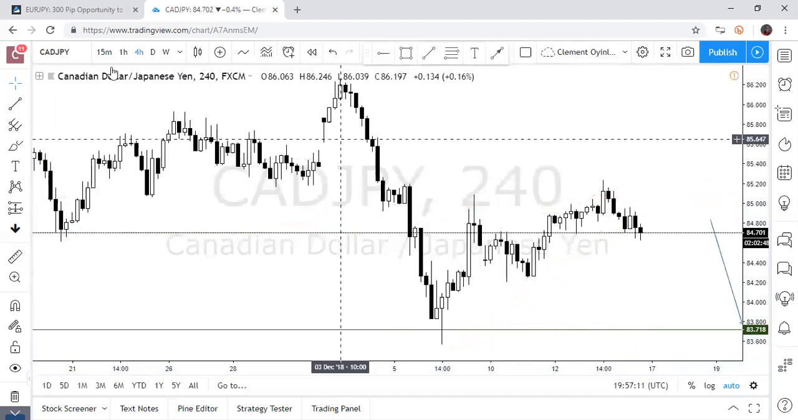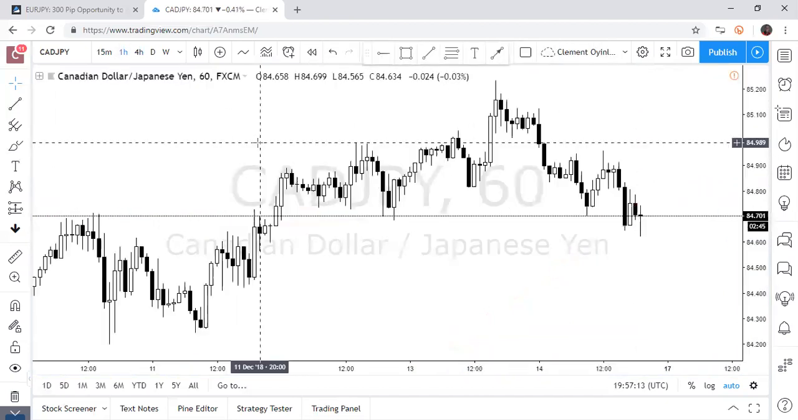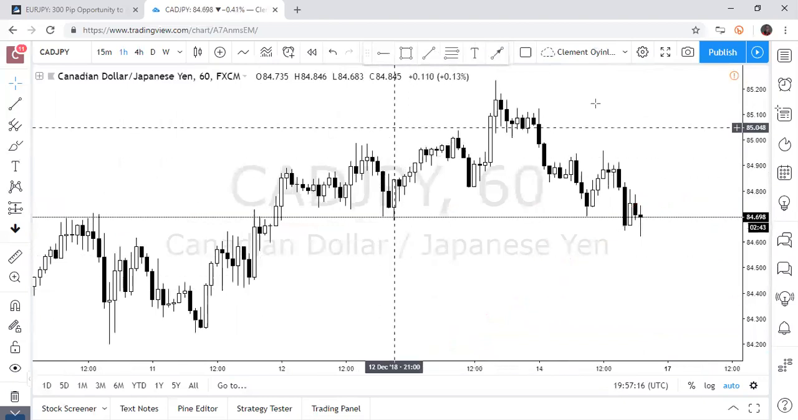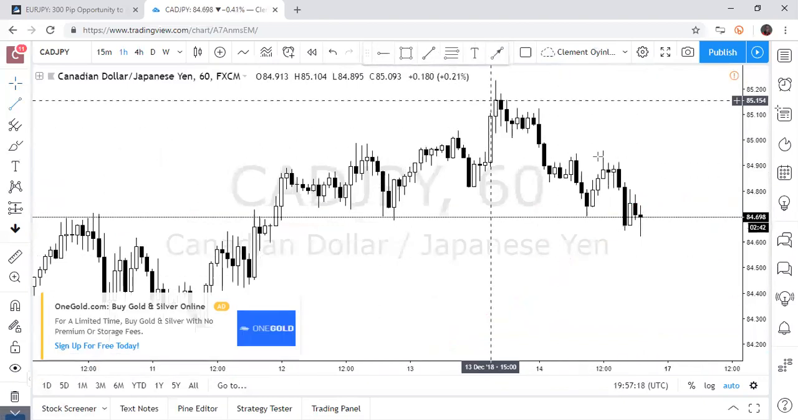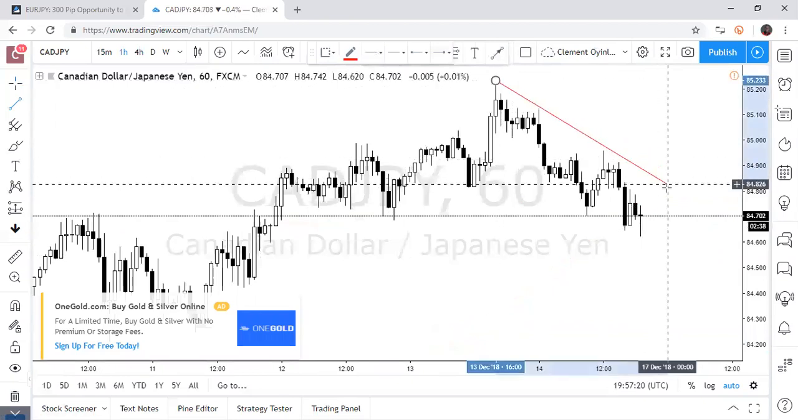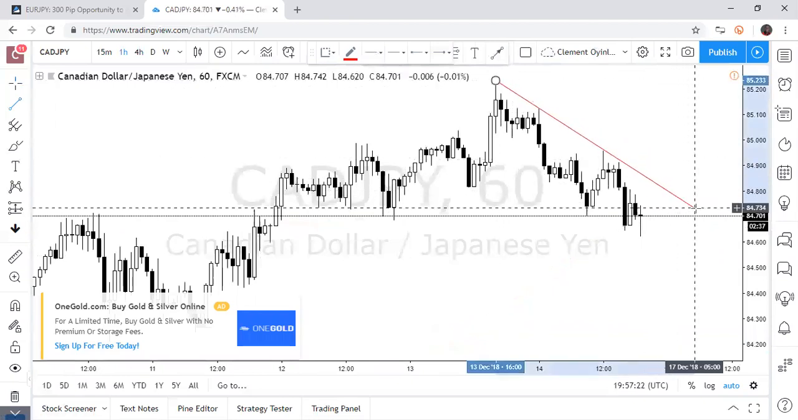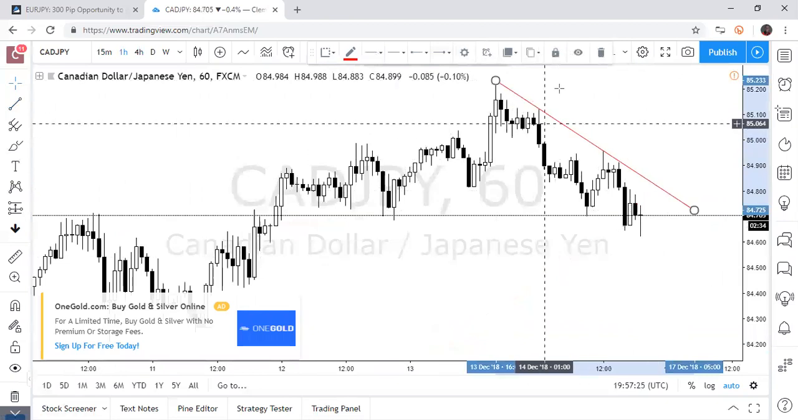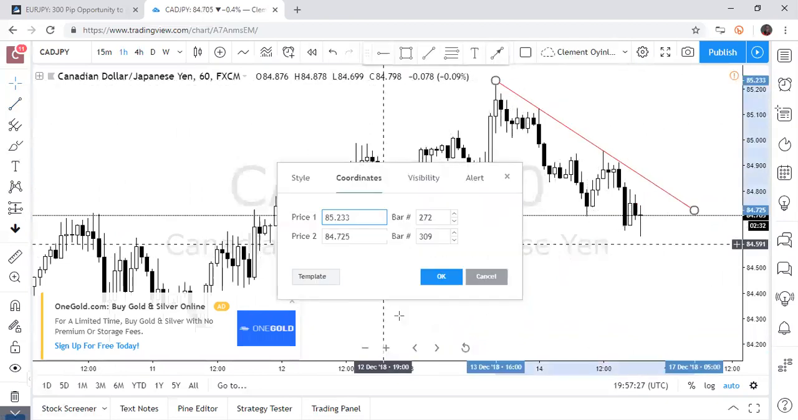Now, let's go to 1 hour rather. On 1 hour, you can see another trend. So let's try and connect this also. You can see how we are just drawing, going down to different lower time frames.